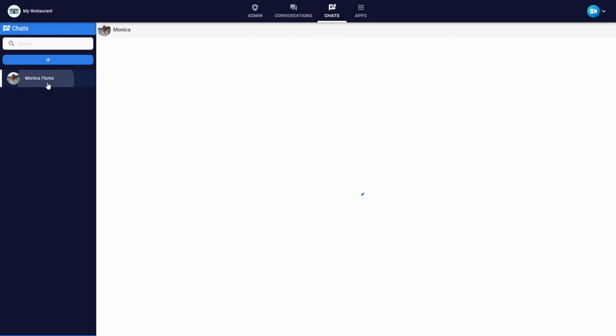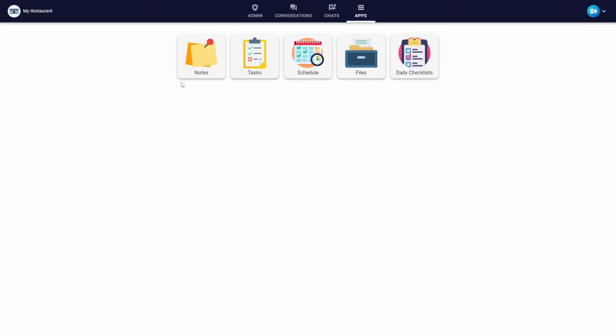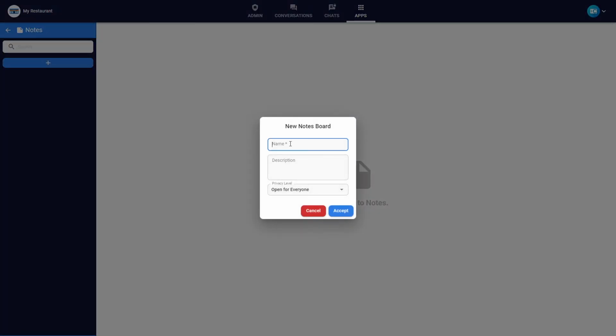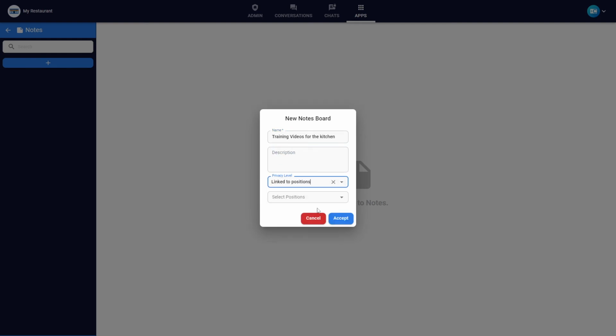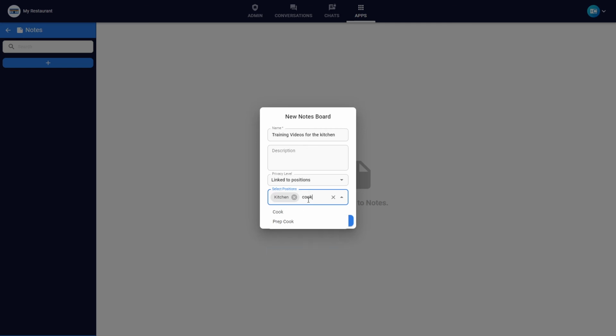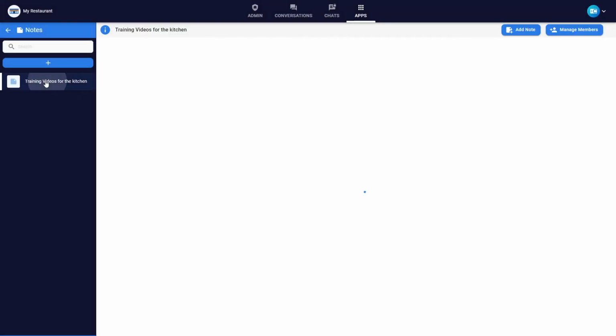Let's now create training notes for kitchen workers. On the Notes app, press the plus button. We will name this board Training Videos for the Kitchen. I will skip adding a description, and on the privacy level, I will, of course, choose Linked to Positions, and I will select Kitchen and Cook. Let's press Accept and head to the newly created board.